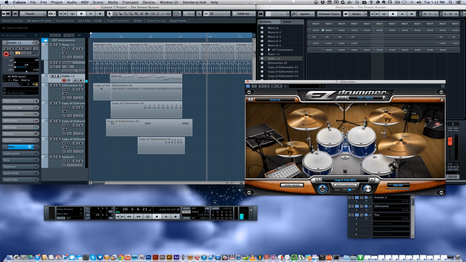However, the drum samples are really good. So despite it being called Easy Drummer and sounding like it might be something for someone who doesn't want to put in a lot of realistic drum sounds, it's more for, like, being lazy. It's not. You can actually use it for good drum sounds too.